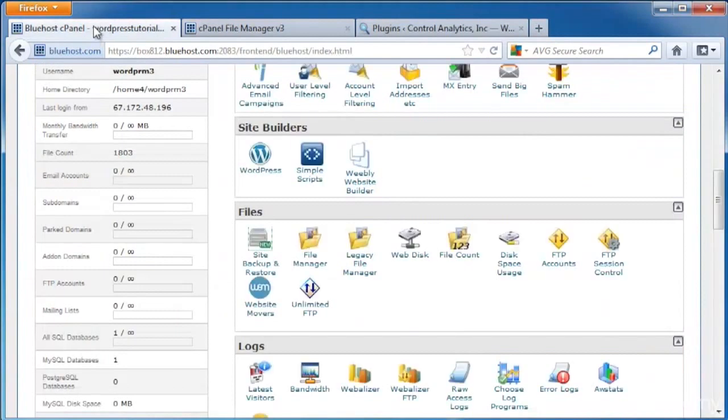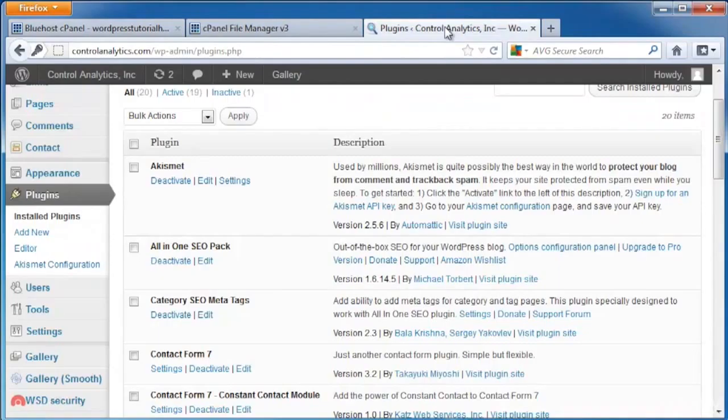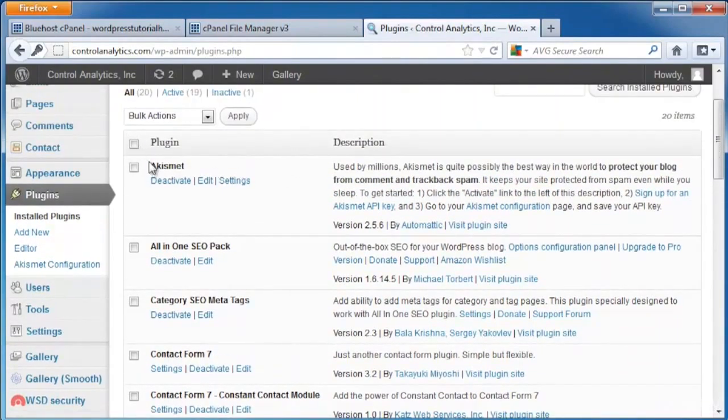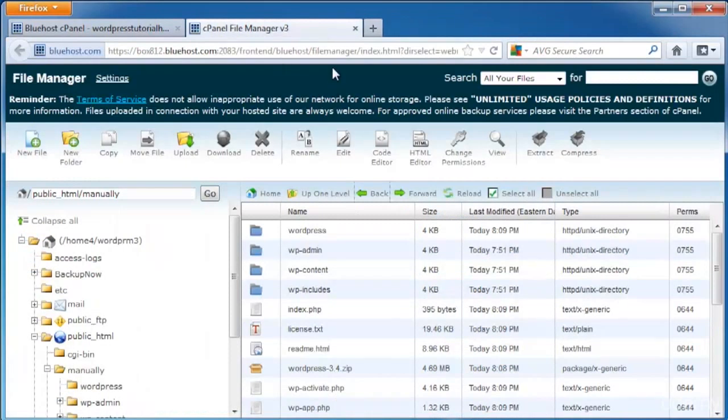I'm going to go back out to my cPanel, and I'm going to go into the plugins on my website, and I'm going to deactivate each plugin before I take these files off. The quickest way is to click the button on the top to select them all, go to Bulk Actions, and then click on Deactivate.